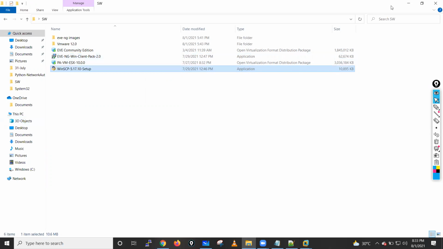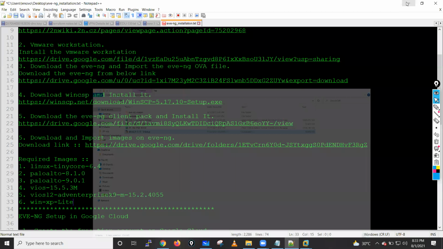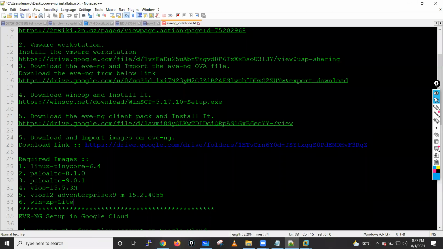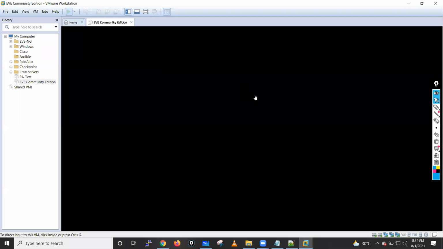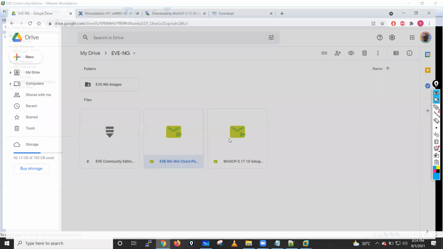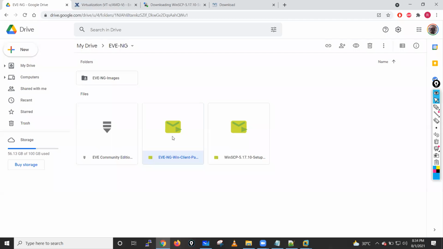When the installation of these softwares is completed, after that you have to wait here. Sometimes if your EVNG does not come up, just go here and power off and power on. You don't need to download any software from anywhere. You will get all these softwares in this drive folder.